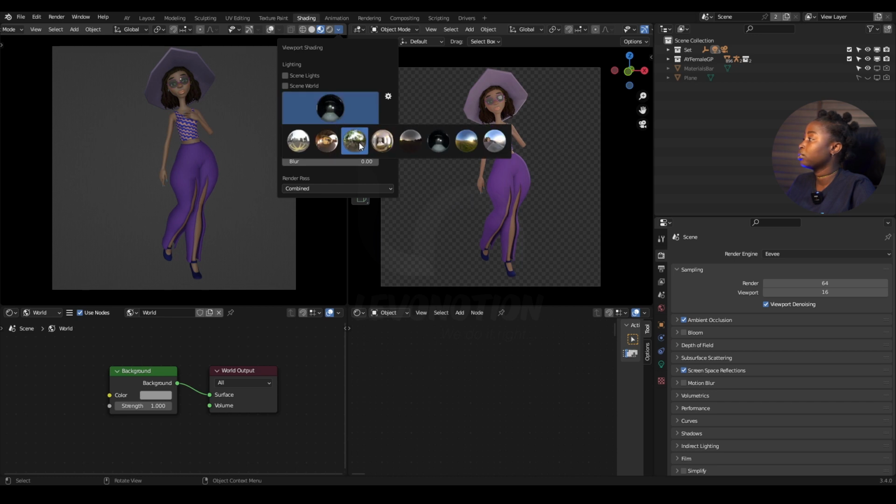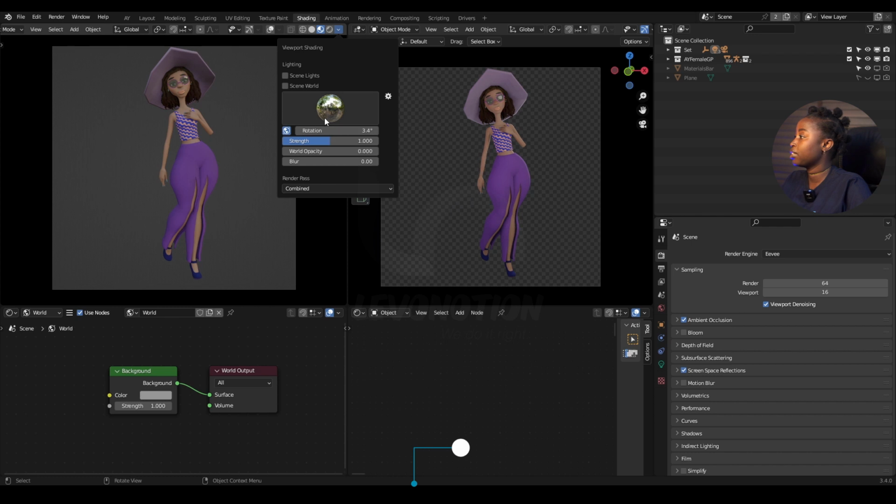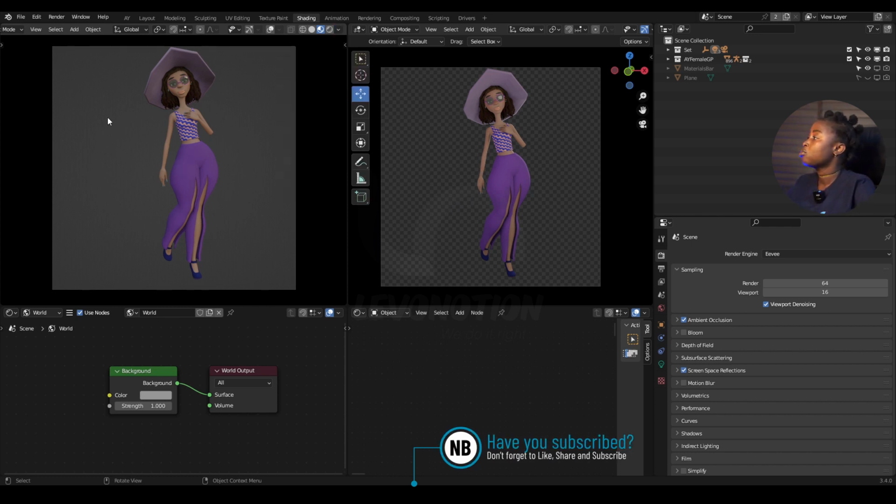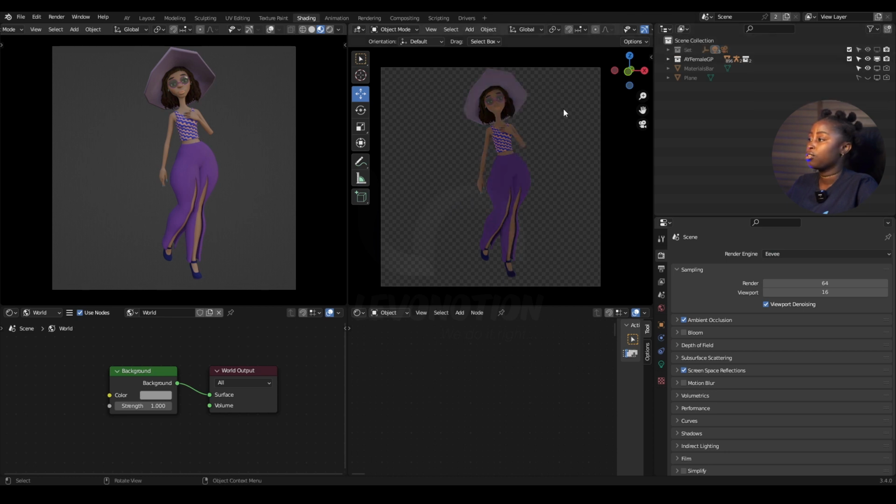Or you can just do whatever you want. But I'm going to leave it at default, which is rotation 0 and the strength 1. So let's say I want this same view for my final render, whether for Eevee or for Cycles. Right now, I have this light set up here. So if I turn this off, this is what I have, just this gray color lighting the character.